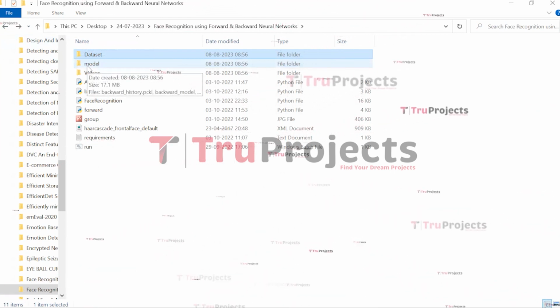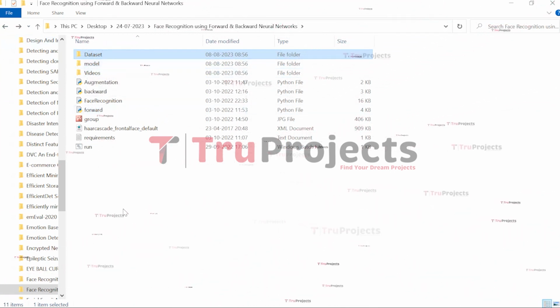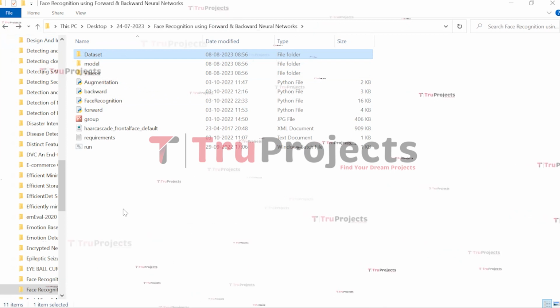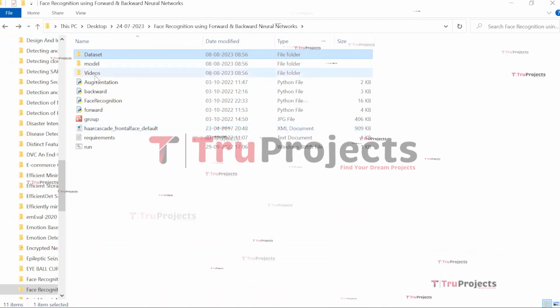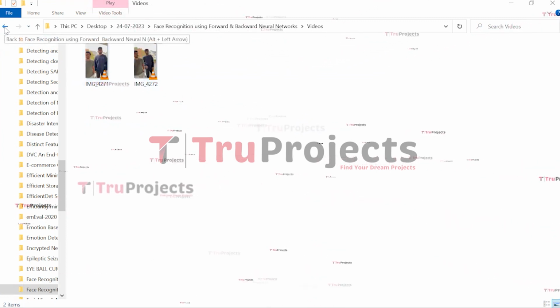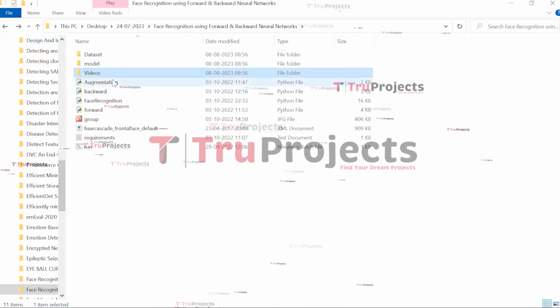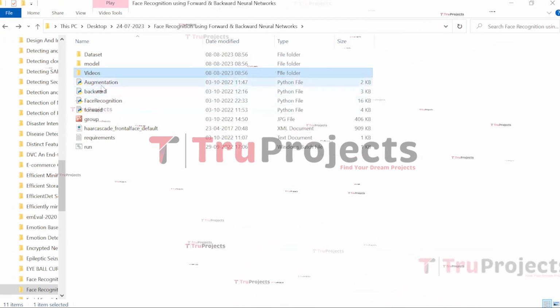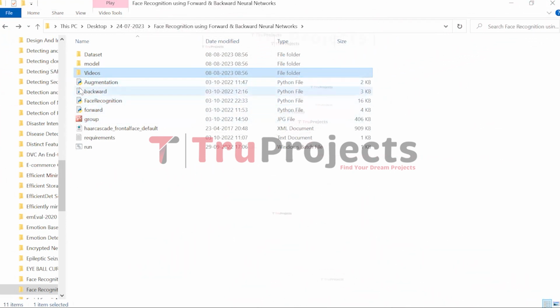This folder contains pickle files which contain algorithm information. These files can be loaded into the project code during runtime to utilize the trained models. And this is the videos folder. These videos are used in the execution: augmentation, backward, face recognition, forward. These are the Python files which are used in the code for the execution of the project.